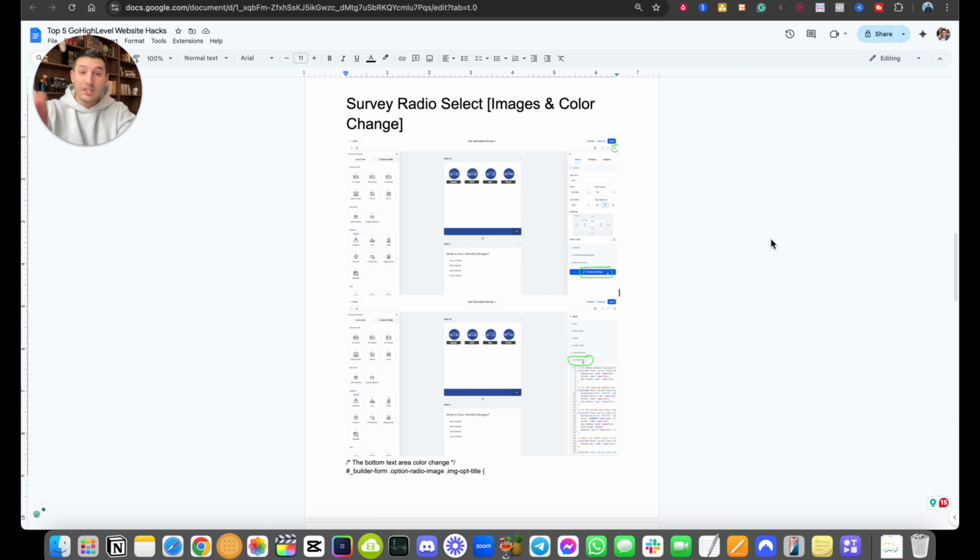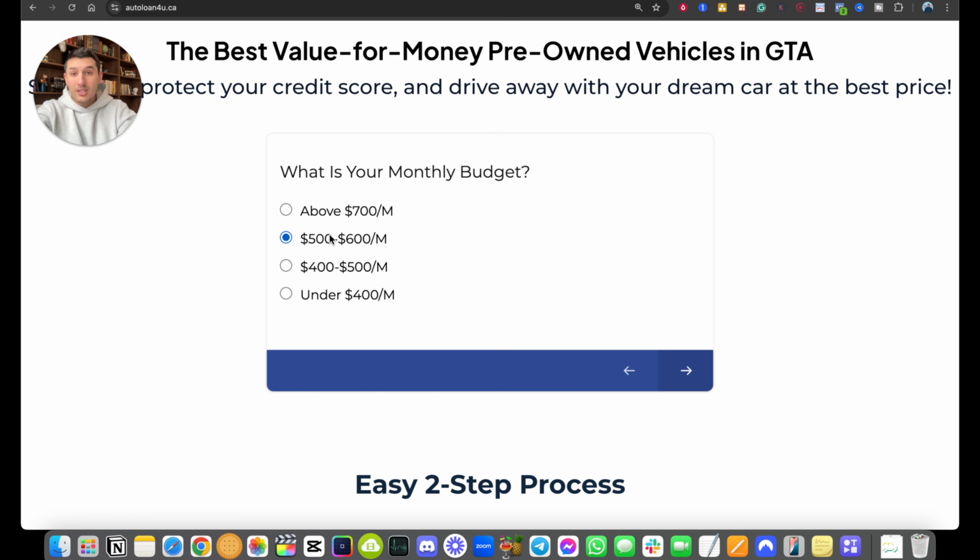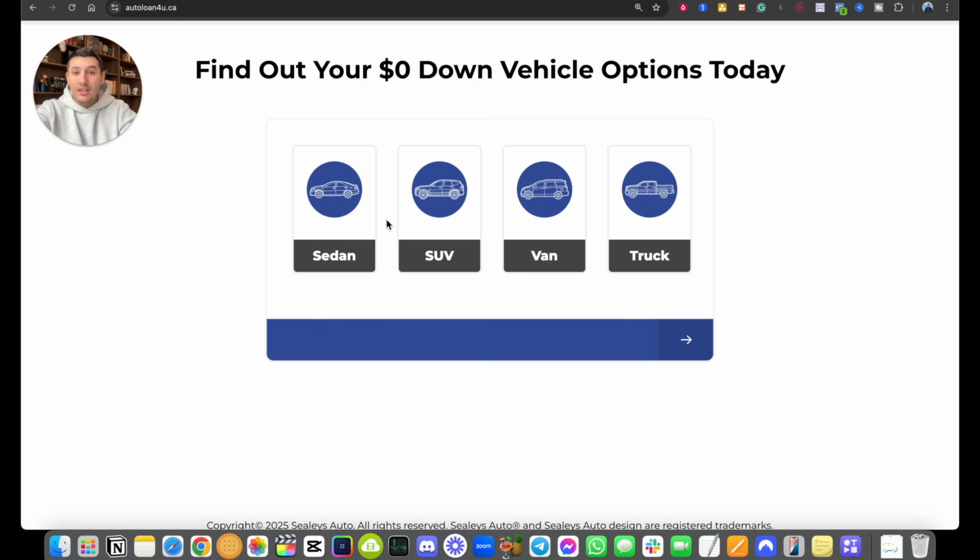The last one is the survey color change, specifically around radio select survey element, like this one. This is just a survey element, which is a multiple choice question answer. And to make it look prettier, you can add images to it. So this is a survey element with images.